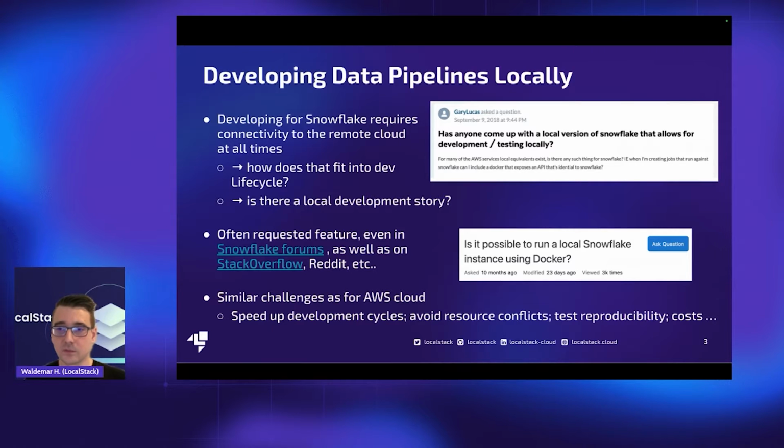Now, the reason why we were interested in this is because it looks like there's also a need in the community, or at least some requests on is there a local development story for Snowflake? So we've come across a couple of forum blog posts and things like Stack Overflow posts where folks were asking, okay, is there a way for us to run some of these Snowflake workloads on the local machine? It's not something that's currently available by the vendor, so we set out on this journey to create a first version of that.